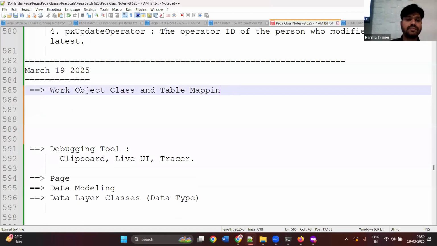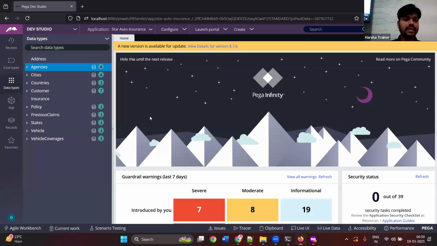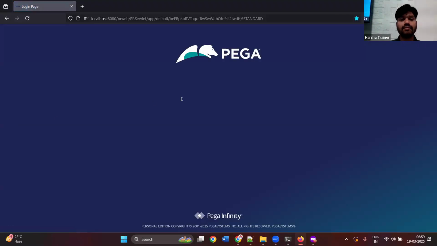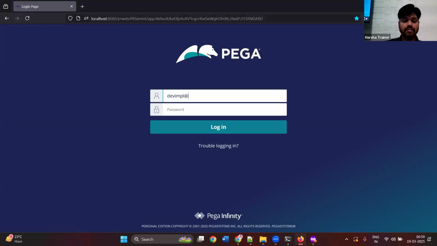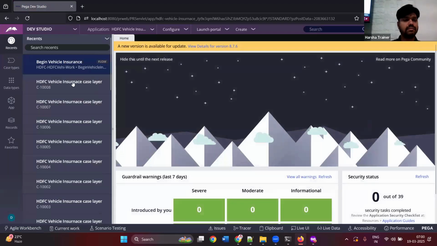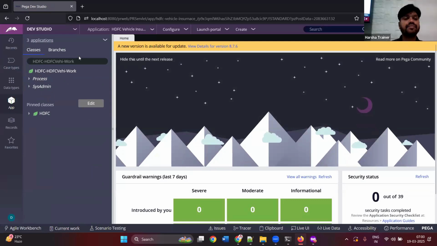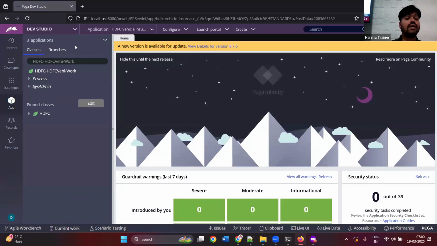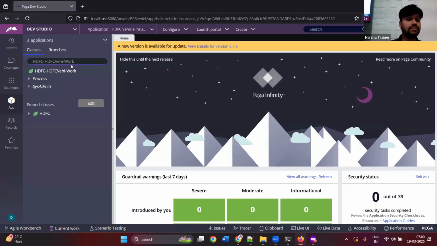Okay, and here you go now. So last class we were discussing about work object, right? Let's continue with that work object to understand about work object class and table mapping. Okay, let's go to our application. What is our application name? HDFC. Okay, so here you go now.